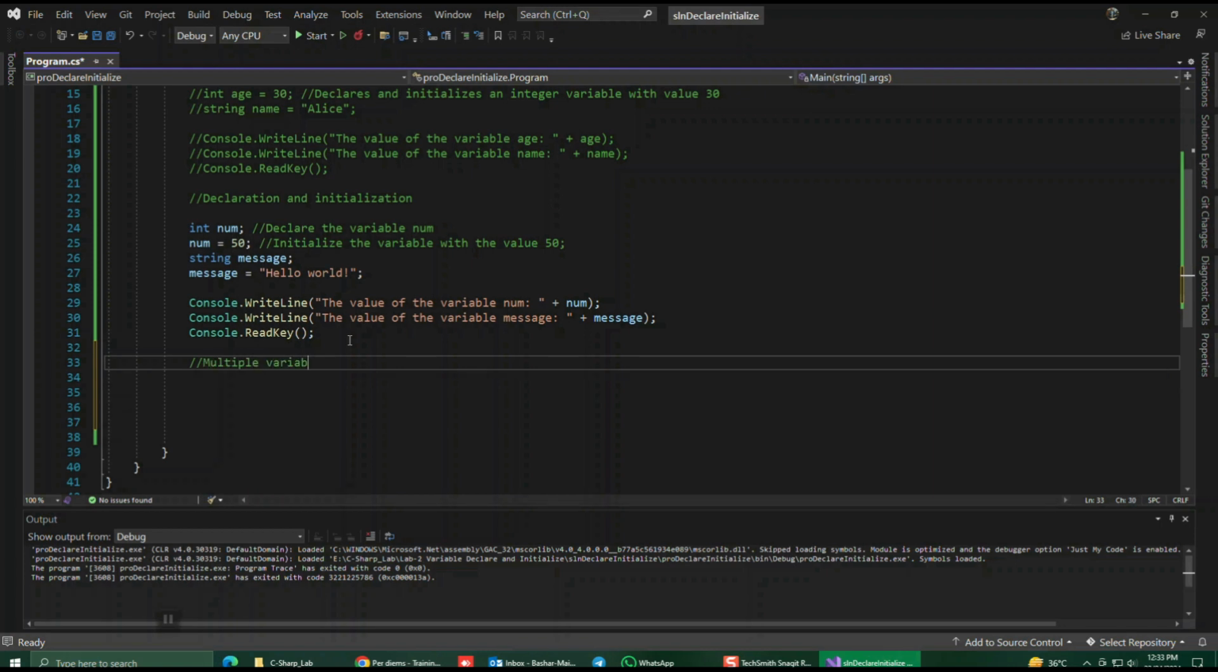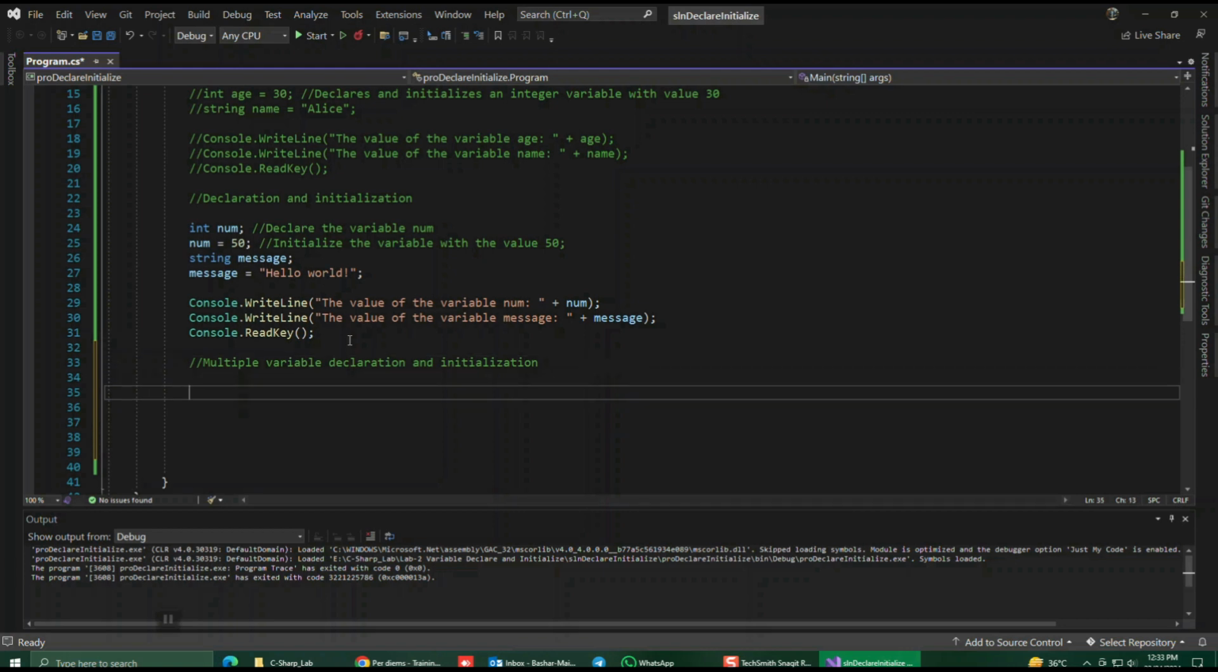Now I want to show multiple variable declarations with initialization. Multiple variable declaration and initialization. int x initialize with 500, comma, y initialize with 700. Here the two variables are declared in a single line, with the same data type, and initialized at the same time, 500 with x and 700 for y.